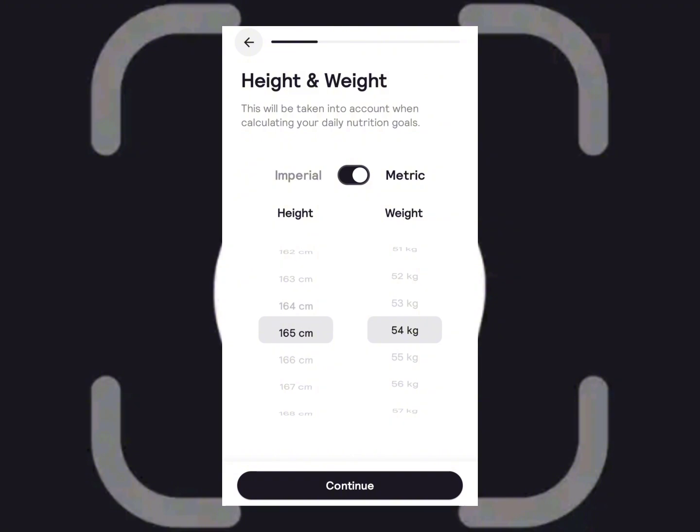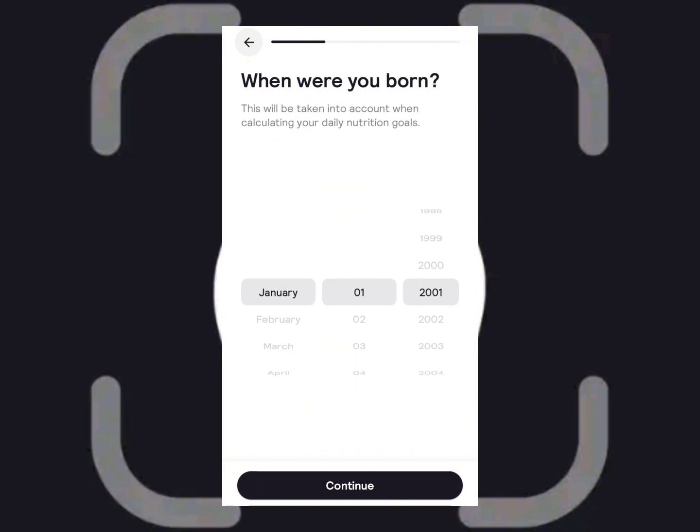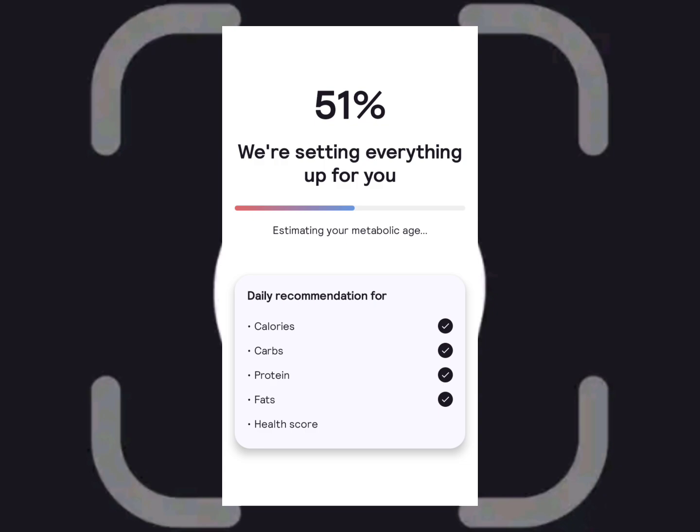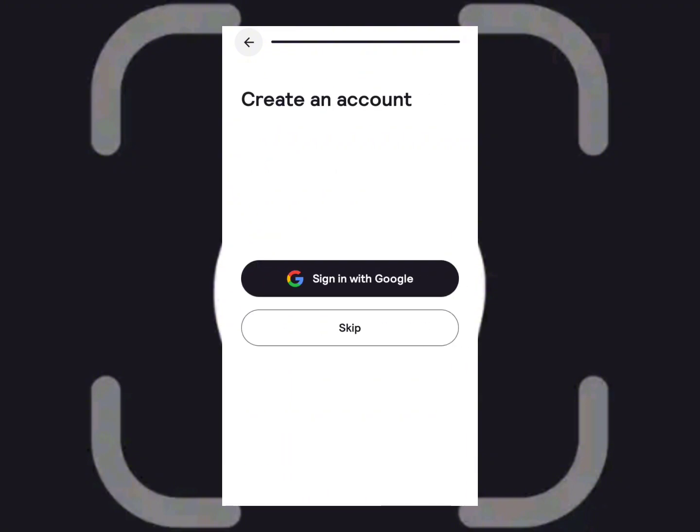So I'm just entering something random. And once I'm finished, once you have finished putting in the correct information, it will generate a plan for you based on your goal. So it will just pretty much track everything.